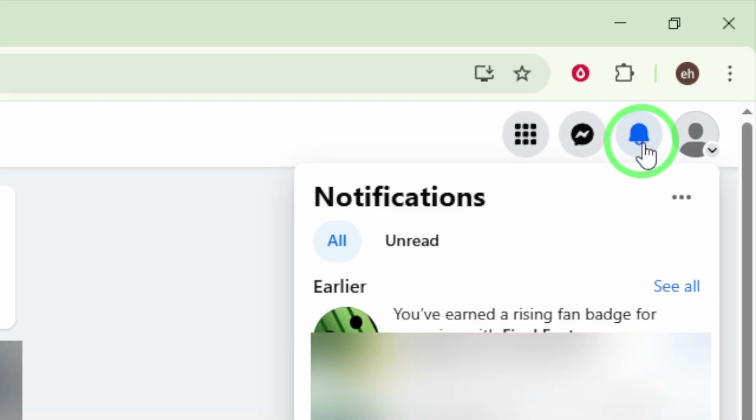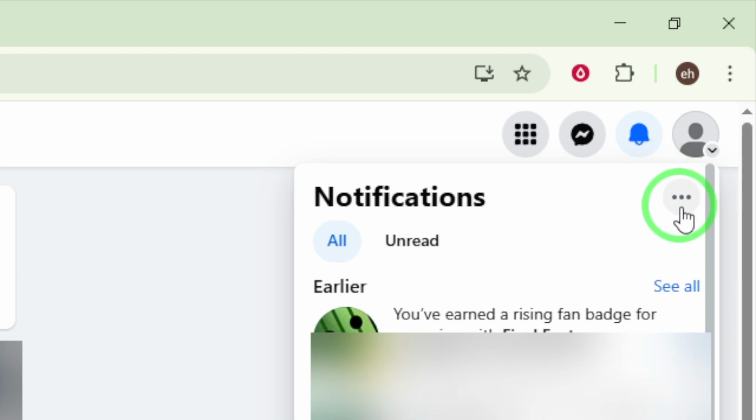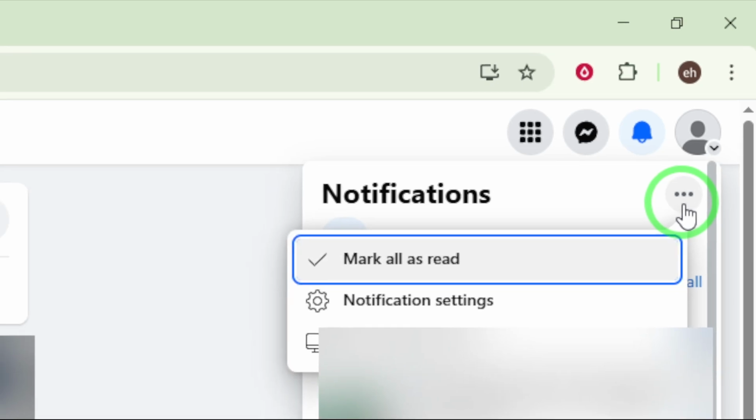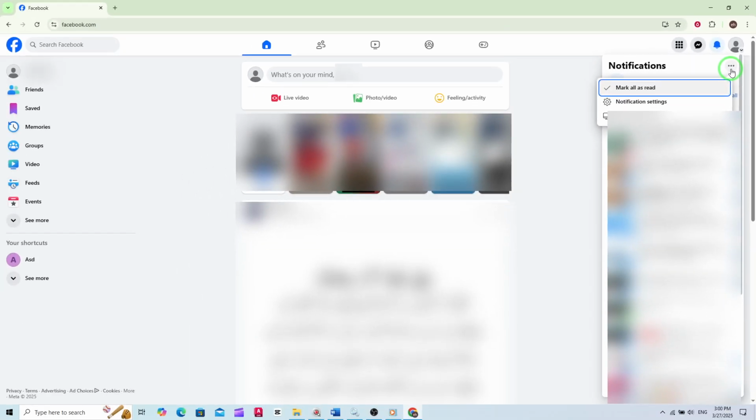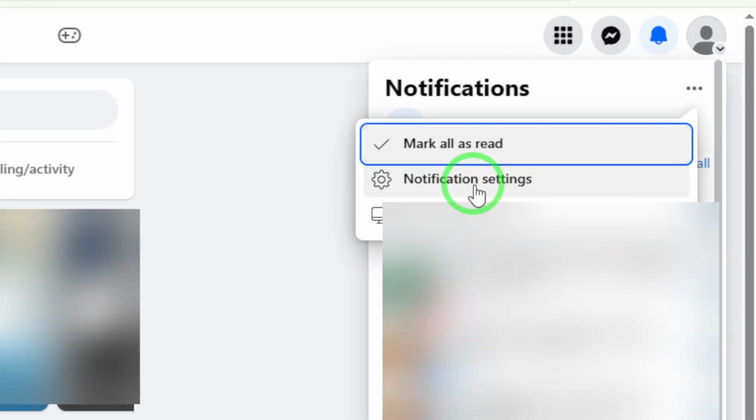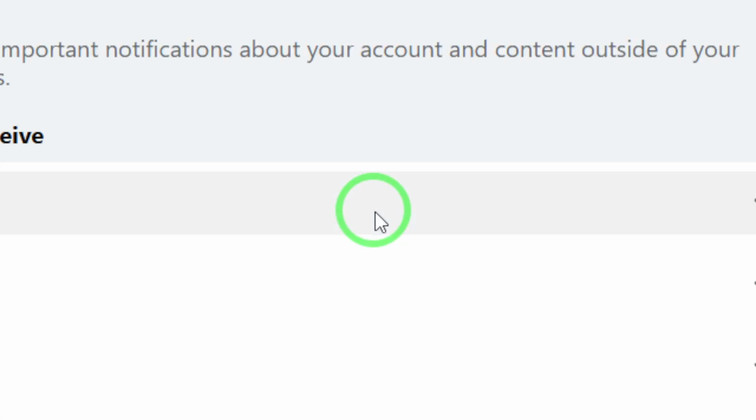Now, in the notifications panel that opens up, you'll notice 3 dots in the upper right corner. Click on these 3 dots to reveal more options. From the drop-down menu that appears, select Notifications Settings. This will take you to a page where you can customize all your notification preferences.